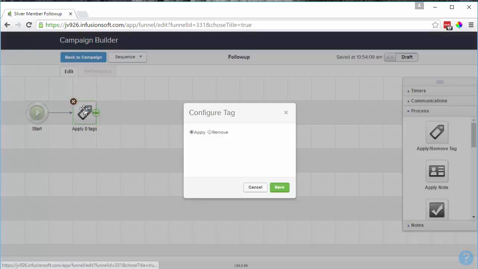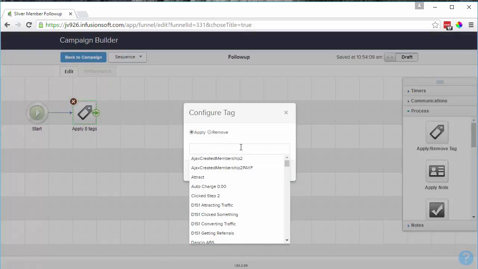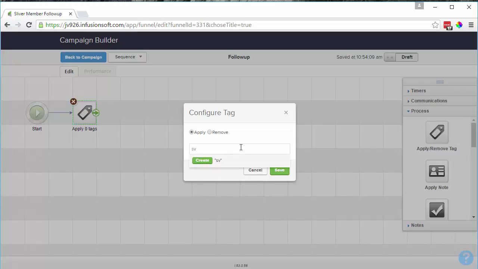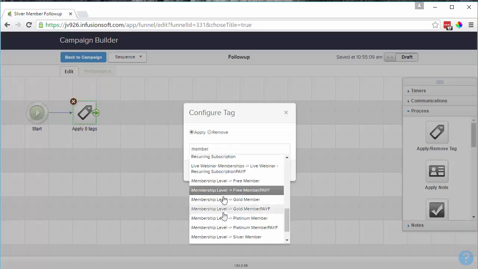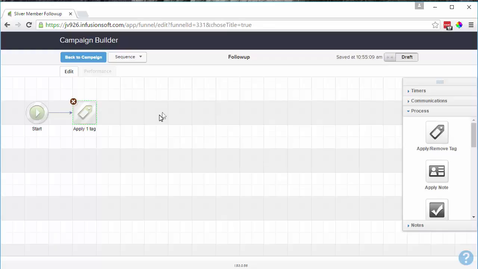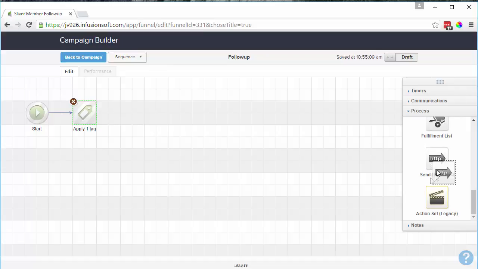Then double-click the tag and choose the Silver Membership, then click Save. From Processes, choose Send an HTTP Post. Let's change the name to Send an HTTP Post with Generate Password.